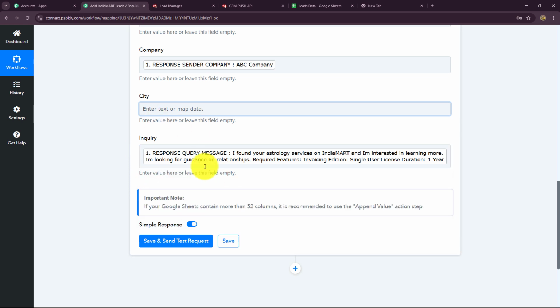According to different messages, different inquiries, we want to create a record in Google Sheets so that we can identify which lead wants what kind of services. We are providing multiple services on relationships, careers, studies, like this. Okay, so now let's click on the save and send test request button.